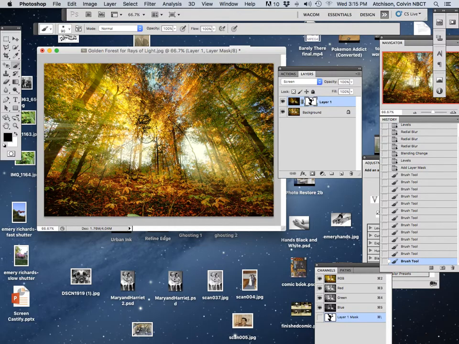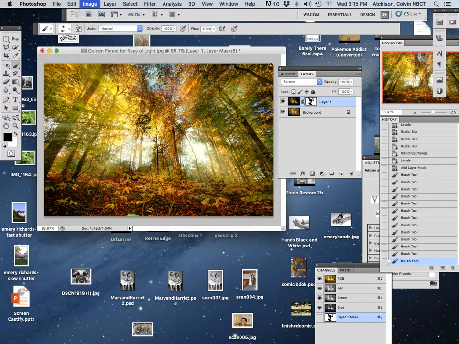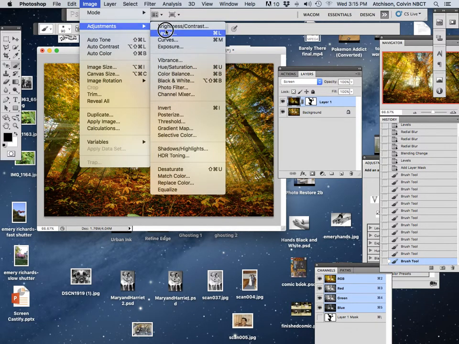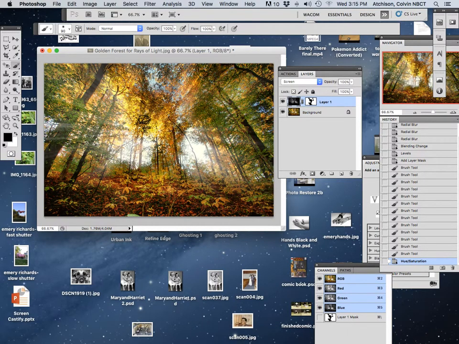We're going to turn this light white. So I'm going to go Image, Adjustments. Oops, got to be on the right layer. There we go, coming off of the thumbnail for the layer mask onto the thumbnail for the layer. So I'm going to go Image, Adjustments, Hue Saturation. And I'm going to drop the saturation down on that layer, and that will turn all the light white. So suddenly we have white light now.